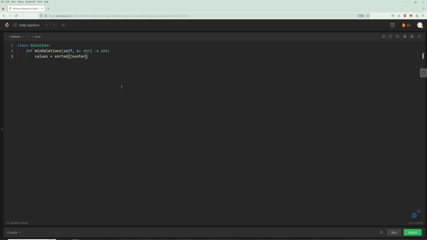We are going to want to get the counter of S, which is just the key value pairs, right? But we don't want the key value pairs, we just want the values. So let's get the counter of S. For example, if we had A, B, B, C, C, C, it would give you a dictionary like A1, B2, C3. And now the values just gives you an array of all the values. So values would give you 1, 2, 3. We want to sort them as well.